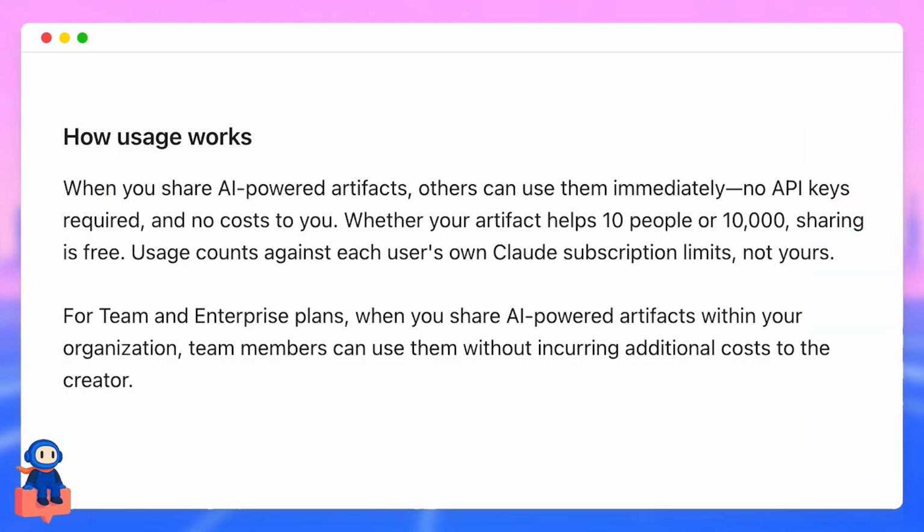But here's the nice part. When you use Claude-powered artifacts on Claude.ai, the API calls run against your own Claude subscription. There is no separate billing. Now, I want to show how APIs work by adding a second model.